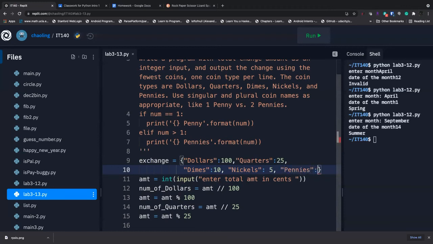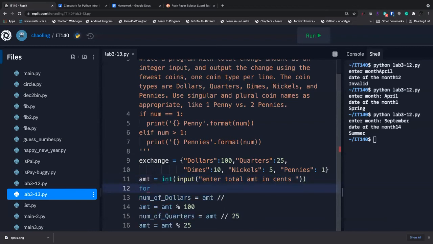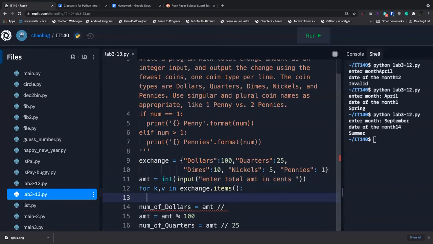Pennies is 1 cent. Okay, so now once you have that, you can simplify this by number of dollars. You can say divided by, now this is like, let's say for key, value in exchange.items. You'll learn that later. So basically it gives you a key and value, and number is equal to amount divided by the value, right?